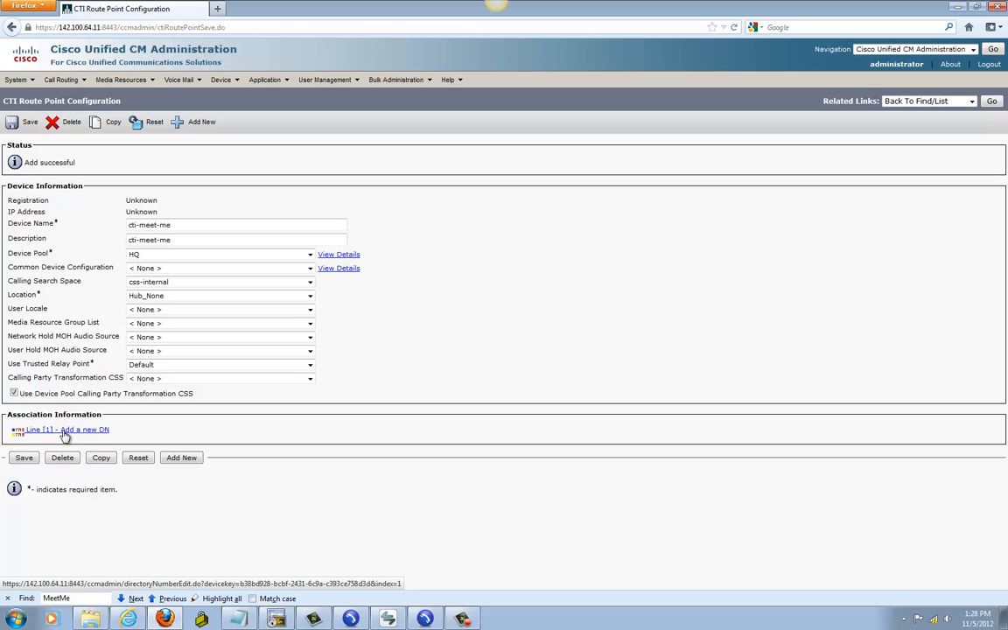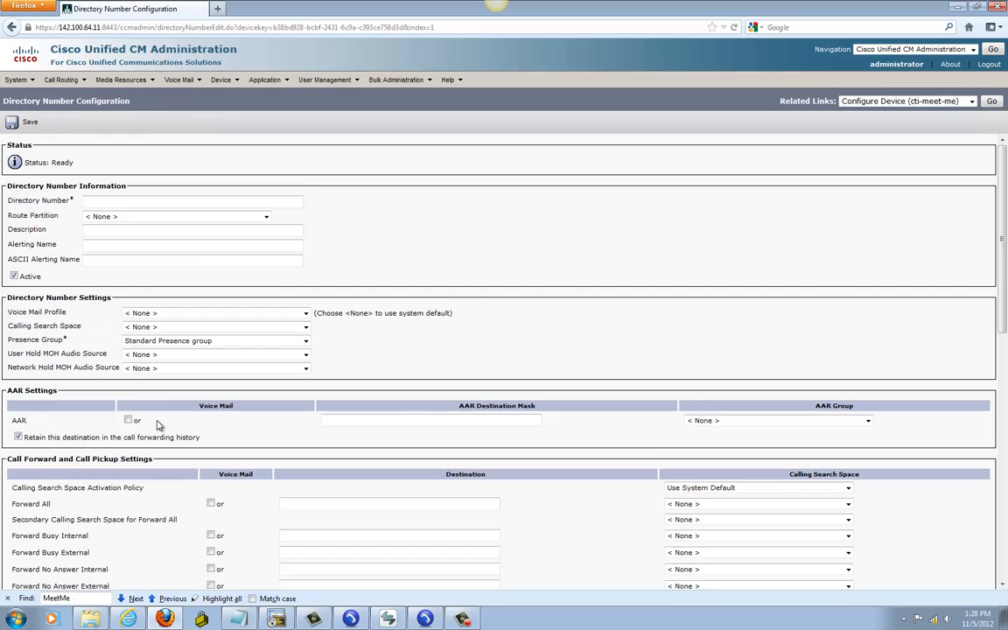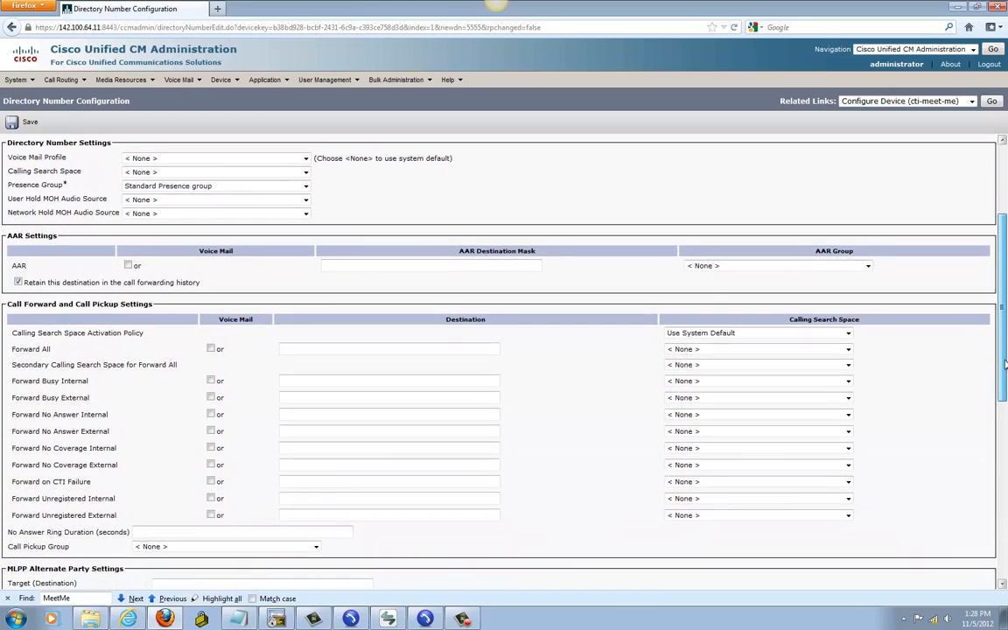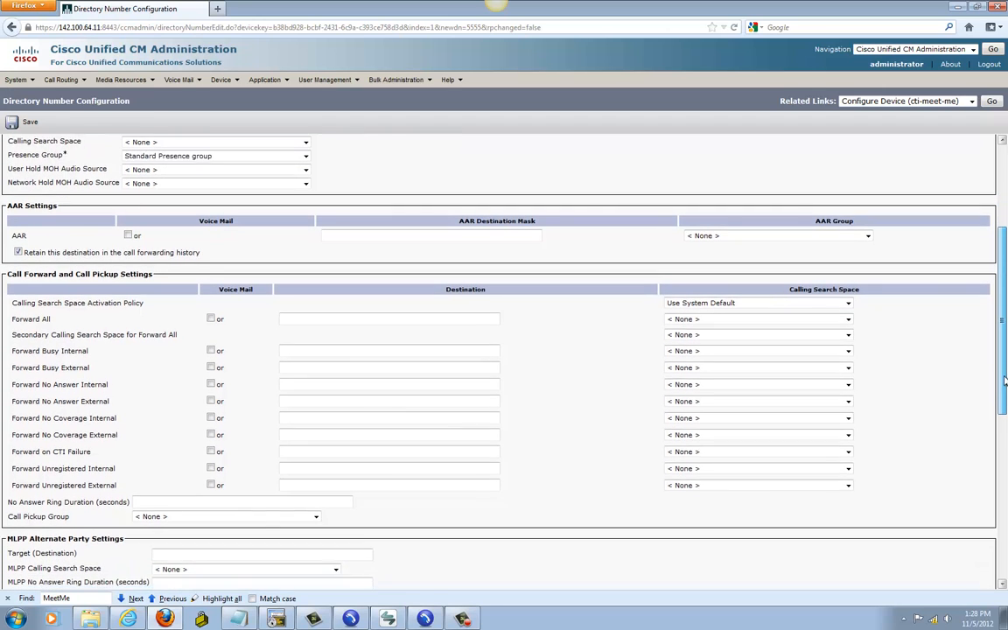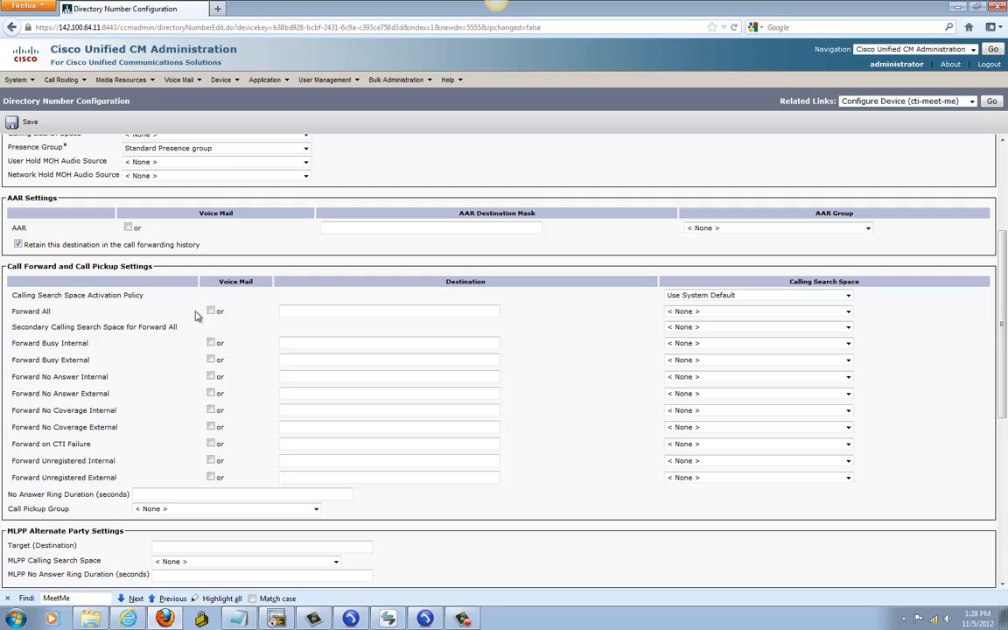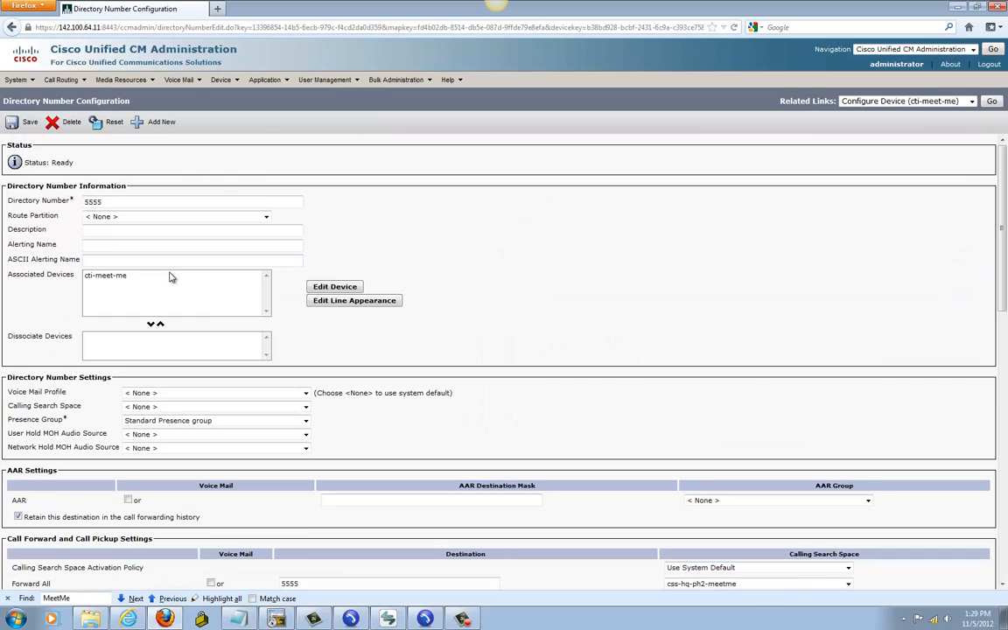And we're gonna go down here, we're just gonna go ahead and click on add a new DN, and at the end it's gonna be 5555. And we're gonna go down here. Right here, we're gonna put in 5555. And our calling search space is gonna be the MeetMe one that we created, CSS headquarter phone 2 MeetMe. So save it. Okay.